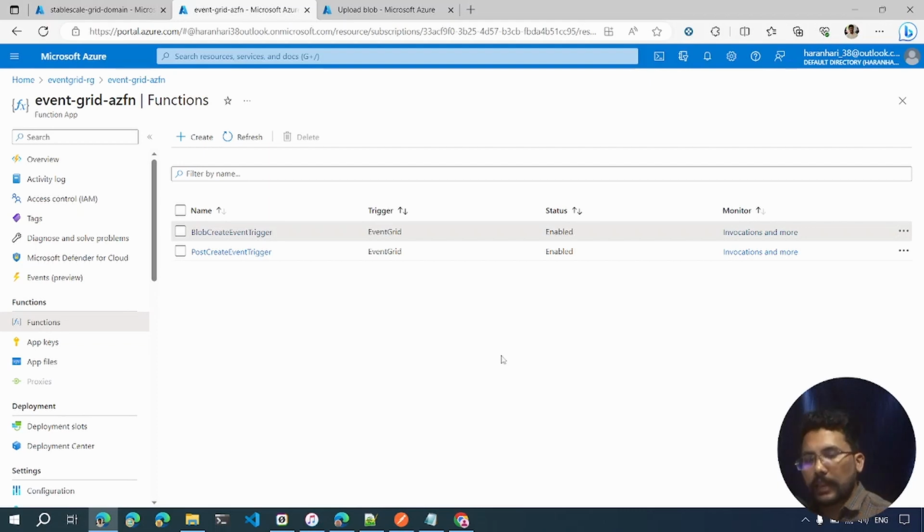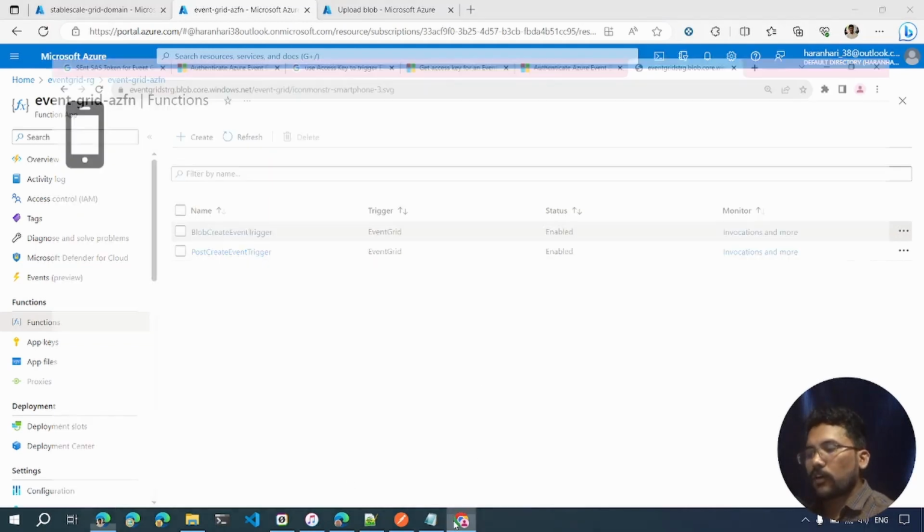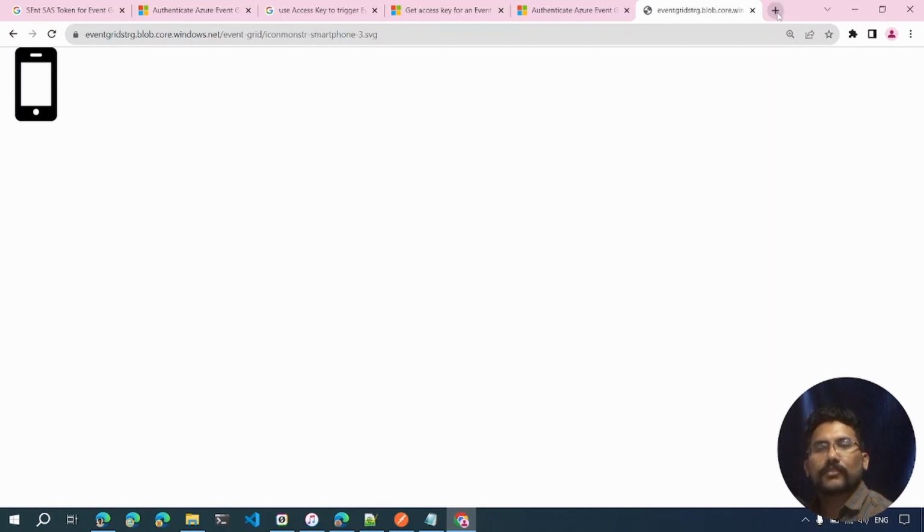So I hope you will like this, and do more hands-on because the event grid option is, as I said, there will be an option on how to use it for free. So for those who are still here, this is for you.